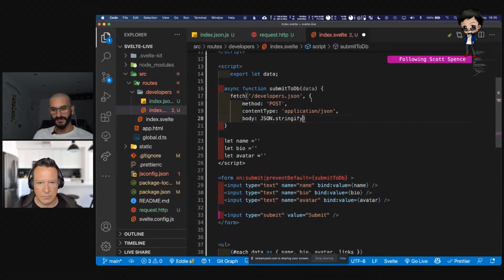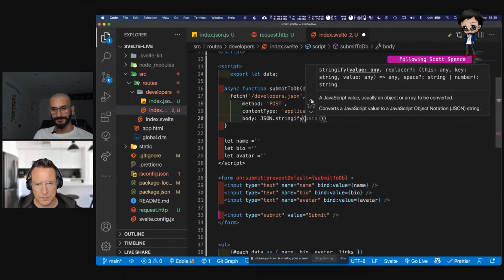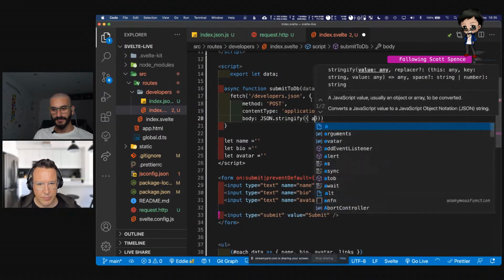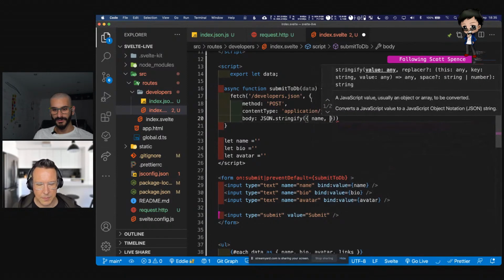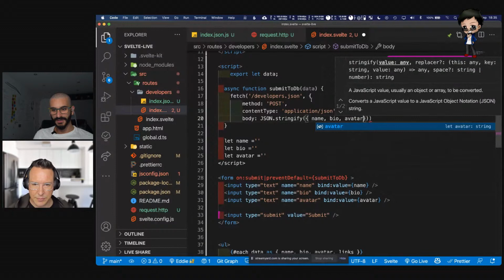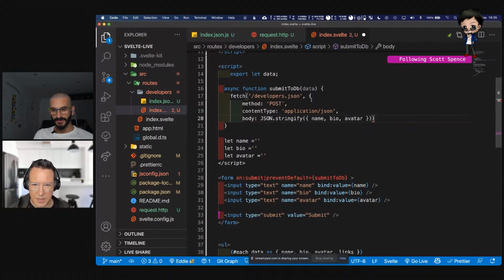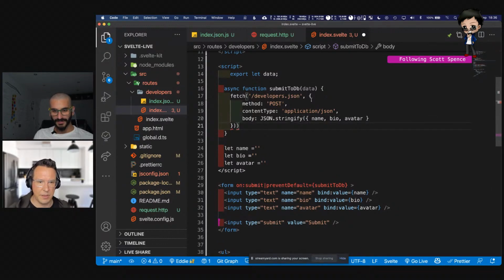JSON stringify. And then here we could go name, bio, and avatar. And you're missing a curly brace off the end. Oh no, you're not. I'm missing something. I am. You're right. All right, there we go. Is that it? I got one too many, I think. Oh no, stringify goes there. Okay, they're in the wrong order. There we go. Perfect.